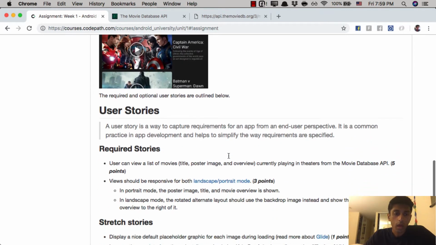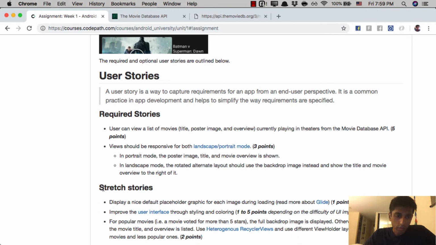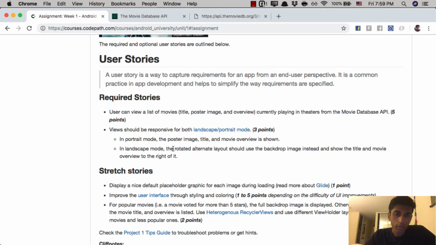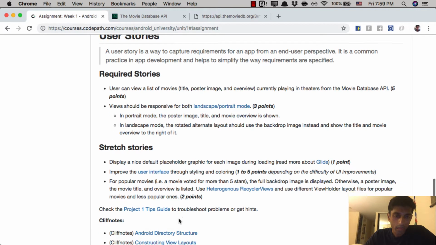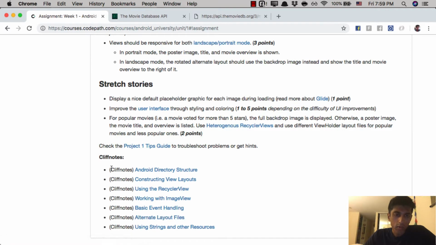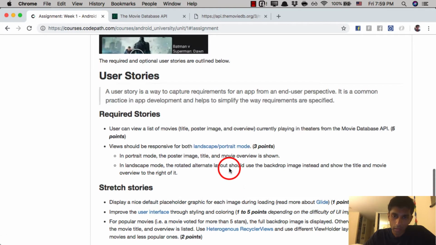There are also a bunch of stretch stories that we talk about here. These are optional, but once you complete the required stories, you should start going through these and tackling them. And then there are also some helpful cliff notes linked at the bottom.